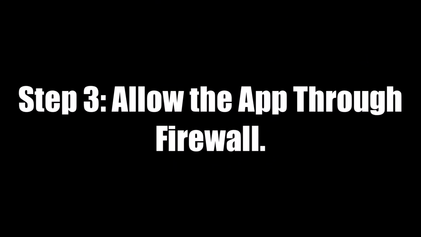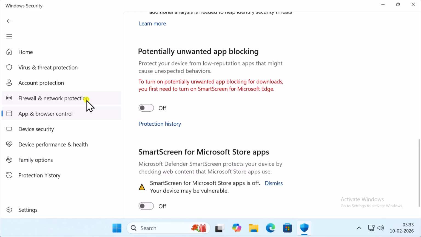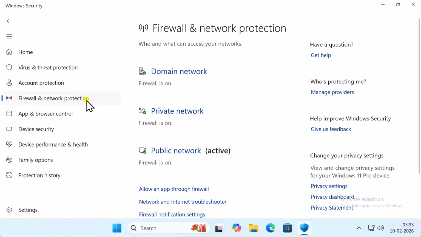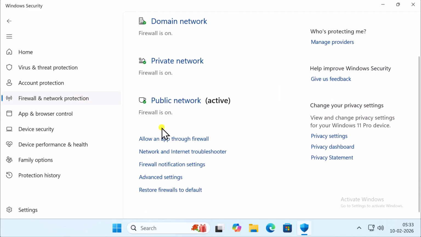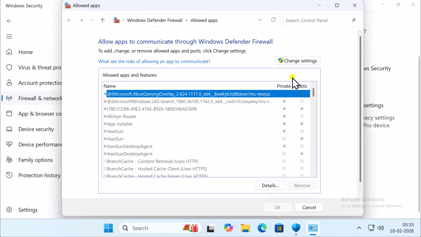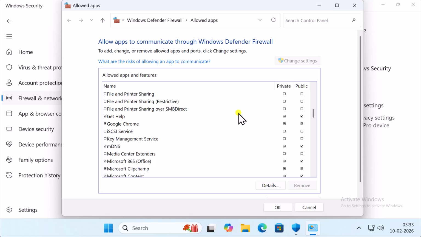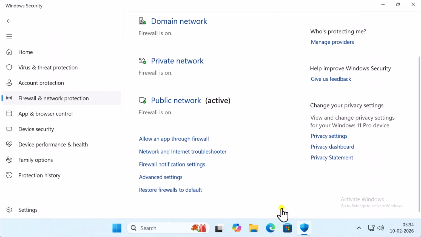Step 3. Allow the app through Firewall. Click on Firewall and Network Protection. Scroll down. Select Allow an app through Firewall. Click on Change Settings. Now search for the app that's causing the issue. Select it and check both Private and Public options. Click on OK, and it's done.